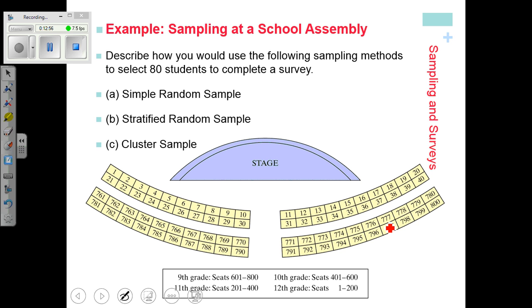Okay, so let's look at this example, and this comes out of your book on page 218. It says the student council wants to conduct a survey during the first 5 minutes of the all-school assembly. The auditorium looks like this picture. And they would like to announce the results of the survey at the end of the assembly. The student council president asks your statistics class to help carry out the survey.